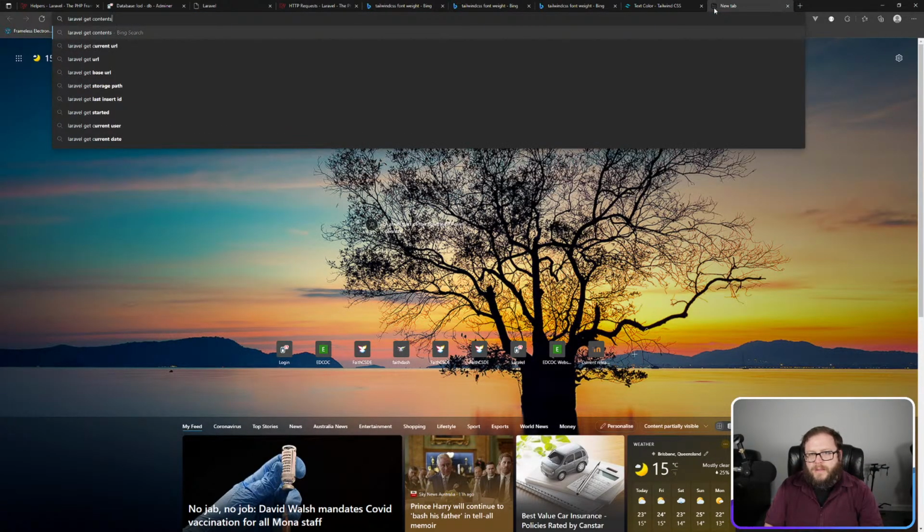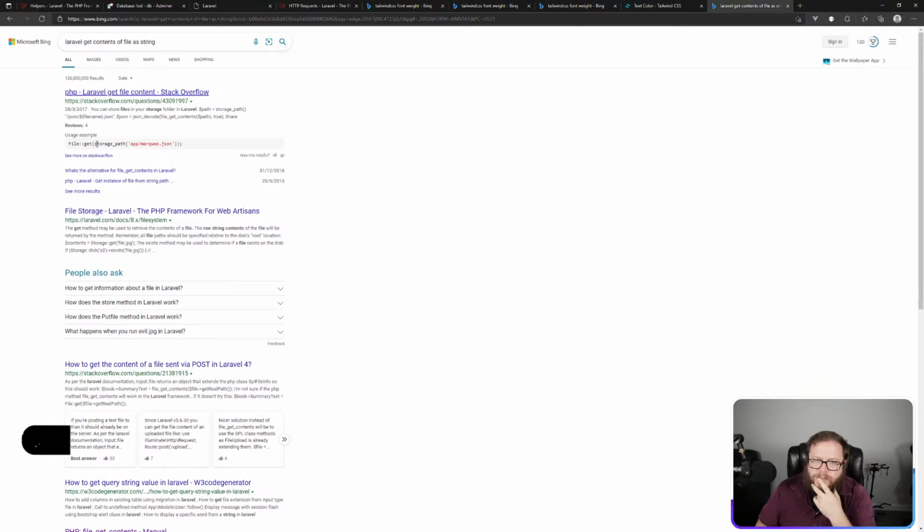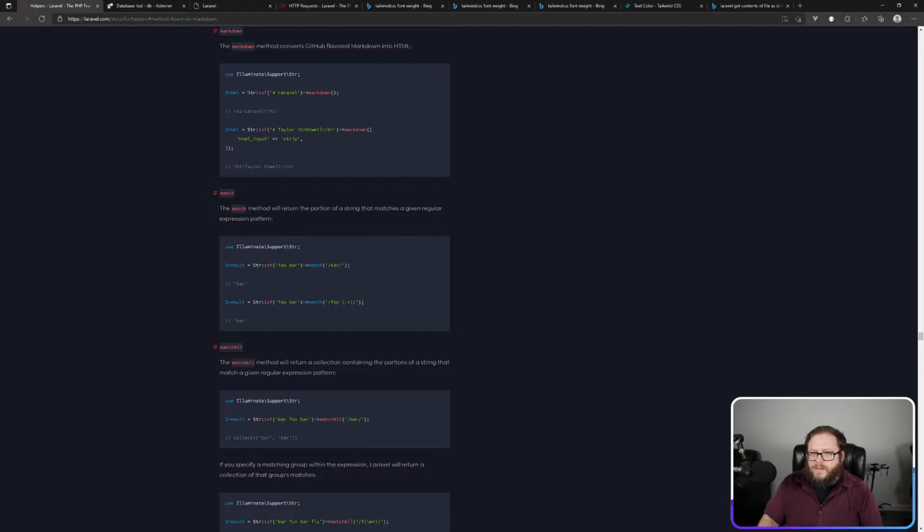Laravel get contents of file as string. Get storage path. Hey, Dr. Dave. Yeah, apparently Laravel, they've always had some markdown support, but apparently this year they've made it even easier, so I thought I'd take a look at it. Because apparently now all you have to do is say string of, and then convert it to Markdown. So seems pretty easy.